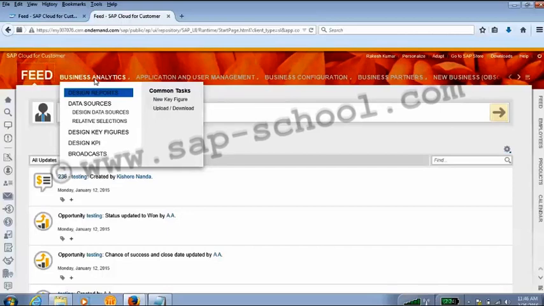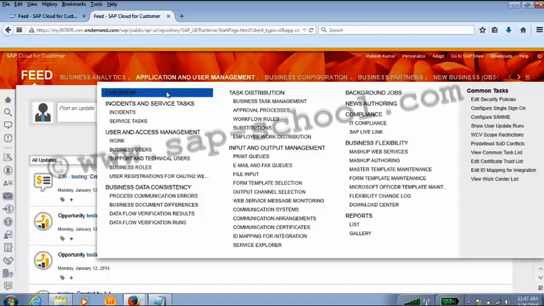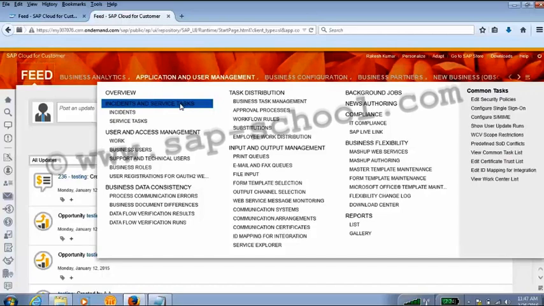Similarly, we have the application and user management. If I go to application and user management, this work center is responsible for options like creating the business user, creating the business roles, task distribution, etc. There are n number of tasks which we can do from this work center, like my incident, service task, user and access management. We can create the business users, we can create the business roles, and the user can be registered in this work center.